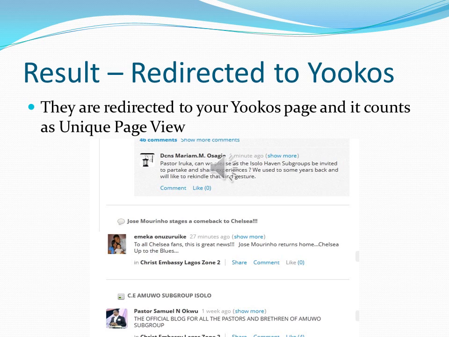So this action of taking me from Twitter to Yookos, as soon as I land on the Yookos page, I'm looking at the Yookos page, so it has counted as a unique page view. It doesn't matter if I've logged into Yookos or not. The most important thing is that a guest or someone who is signed in is viewing that page, so it's counted as a unique page view.